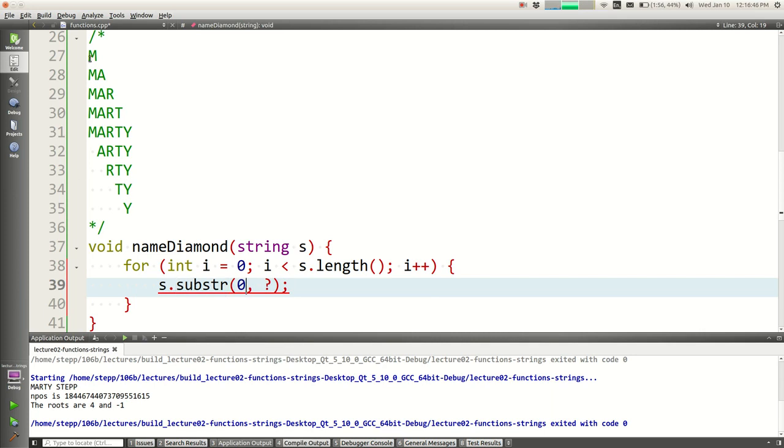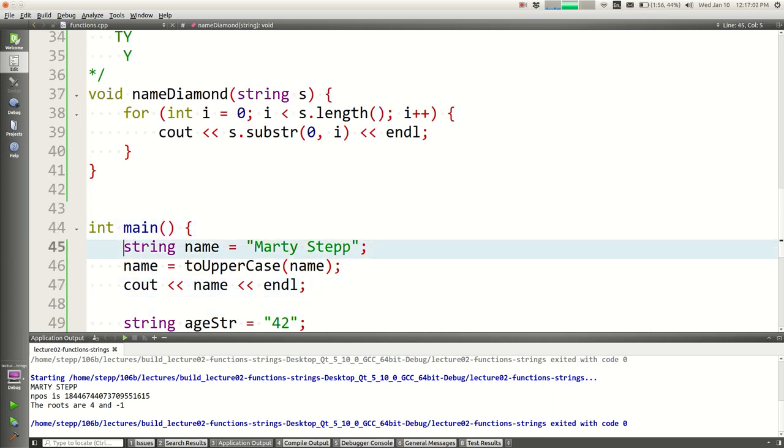Zero, like I'm printing these first several lines, so just the zeroth character. How far do I go over? I? Okay, so what if I do cout that? And substr does not modify S. It returns a new string based on S. So I could just try that for a second. We can just test this stuff, right?